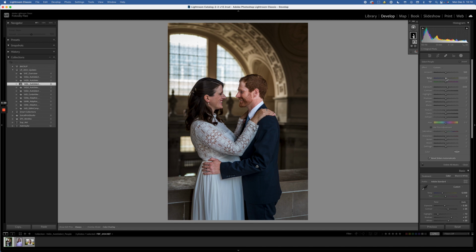And he's a redhead. So maybe I'm going to give him a little more yellow. See if we can make that pop. Maybe a little saturation. Now he looks okay. I might want to use the plus or minus. But I'm going to go back in now. And I'm going to do her.